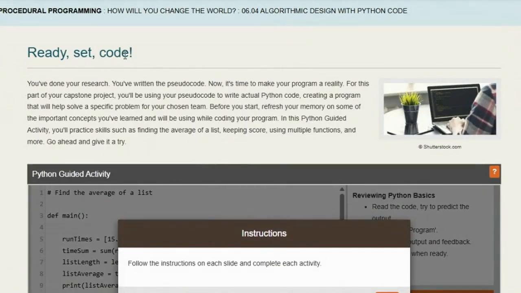Ready, set, code. So you've done your research, you've written the pseudocode. Now it's time to make your program a reality. For this part of your capstone project, you'll be using your pseudocode from last week to write the actual code for this week, creating a program that will help solve the specific problem for whichever of the three scenarios you chose. So before you start, let's refresh your memory on some of the most important concepts you've learned and will be using while coding your program.